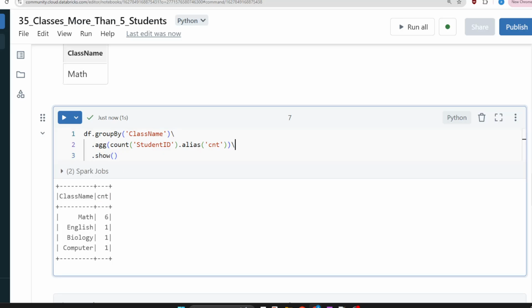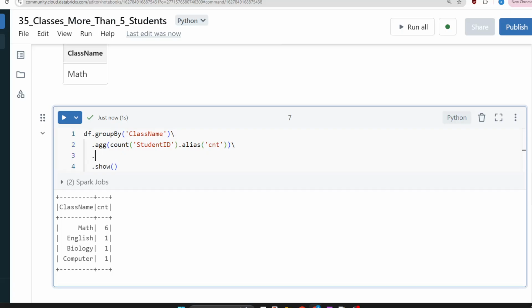Now what we can do is apply a filter, right? Let me use the filter statement here, and we want to filter on cnt. So column cnt should be greater than or equal to 5, right? So this is very simple, correct? And let us see, we should get only math, correct?